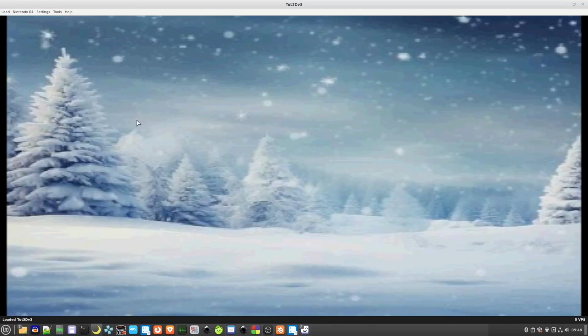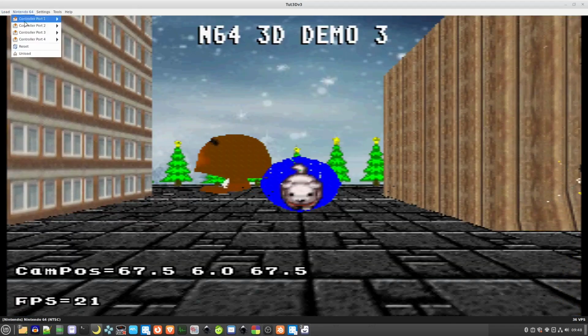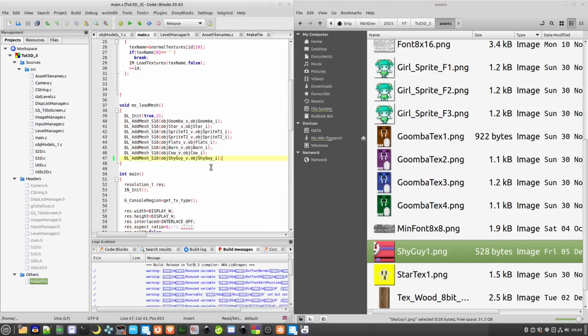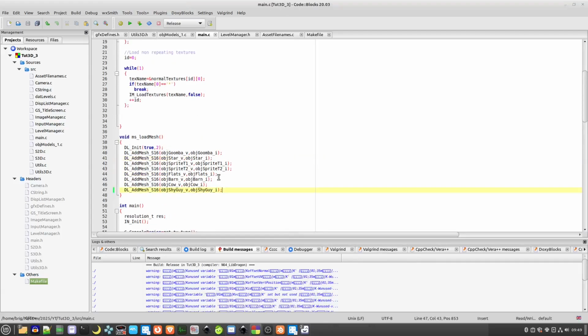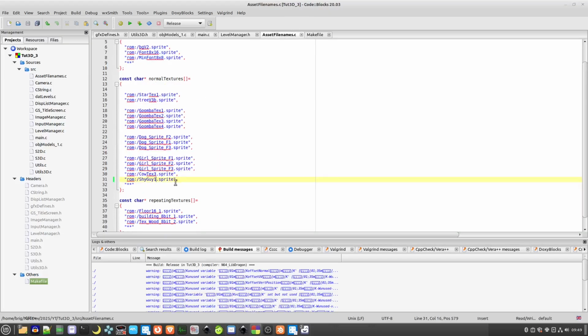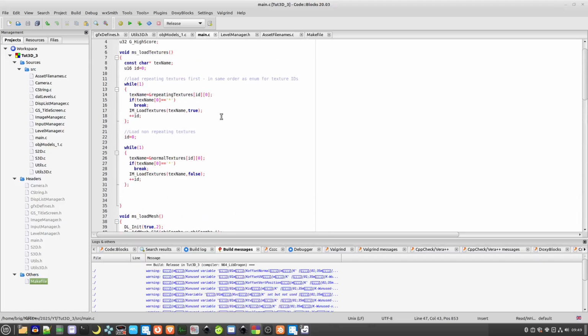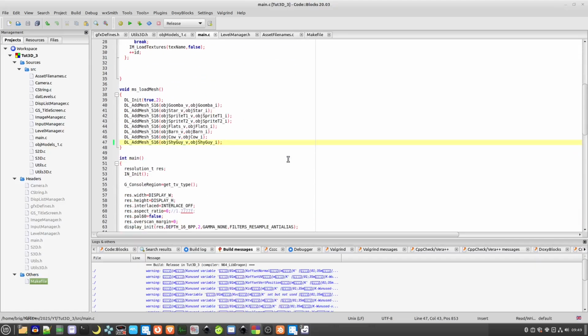Let's try and run that a moment. Okay, so that builds fine. So the texture is fine. We've added our texture, and we've added our texture name in here. That will automatically be loaded by our load textures function here. We've added our mesh here for the Shy Guy model.